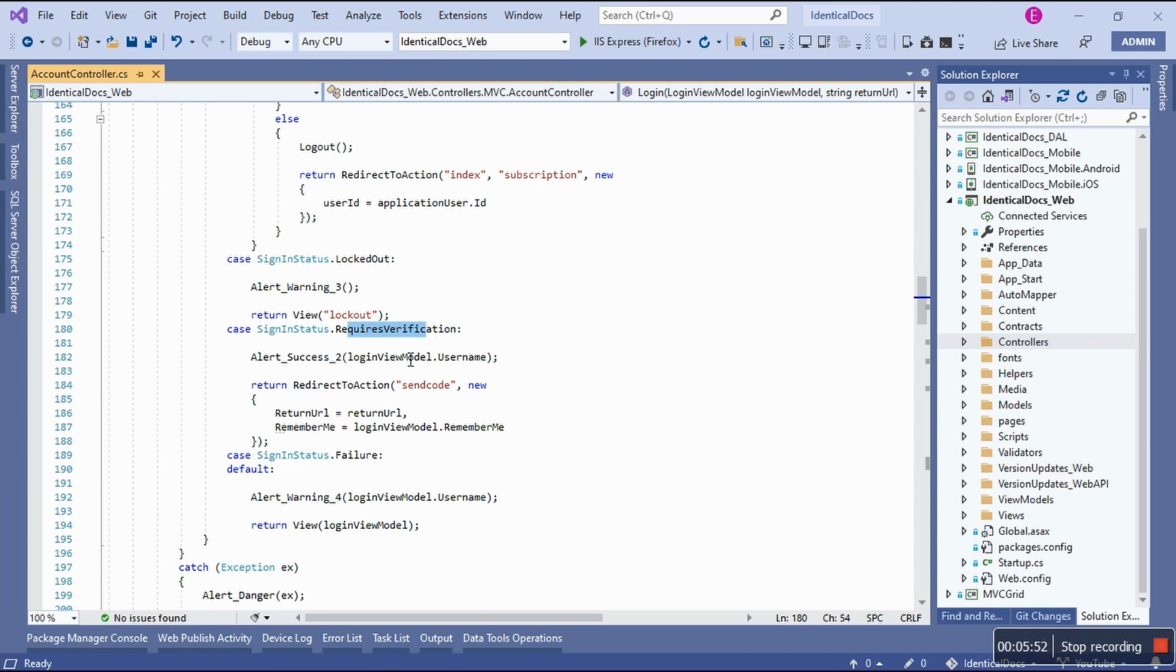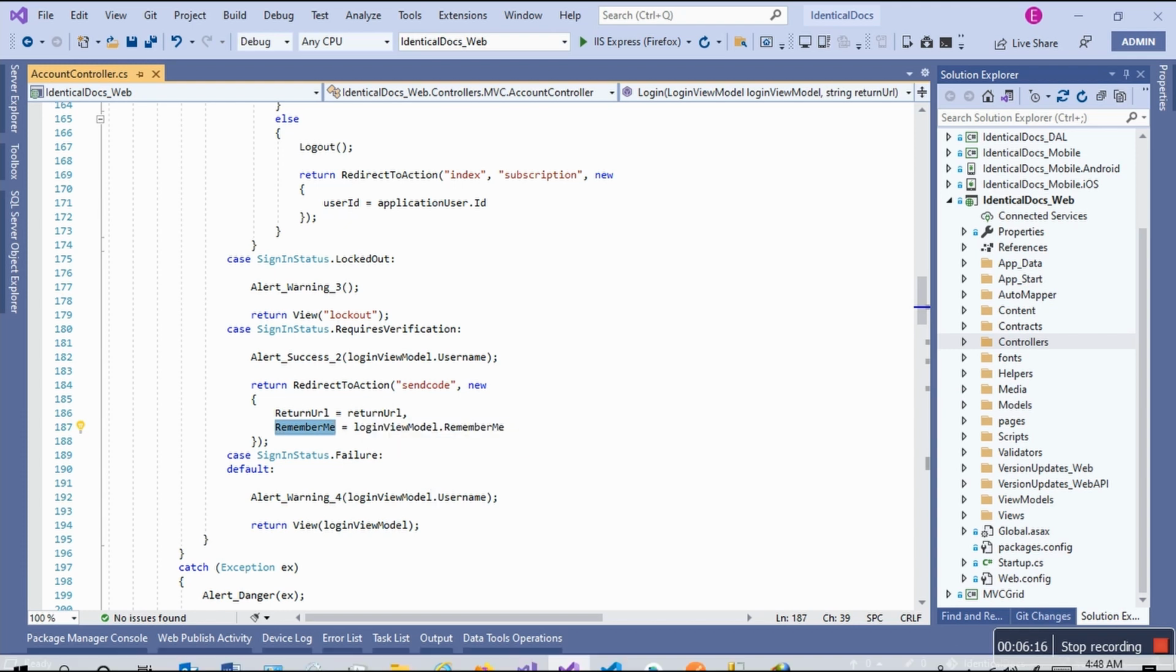requires verification. So it's going to show that message that I read down there. That's the success message number 2. We're showing the alert for success number 2, and then we are redirecting to send code. There we go. And then we are passing in an anonymous object, which is return URL, and then remember me. So that's what we are doing. That's how simple it is.